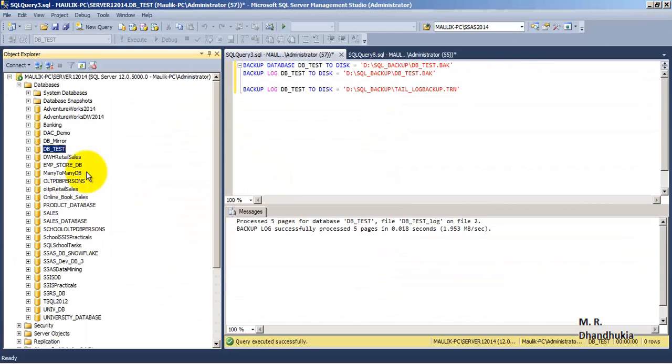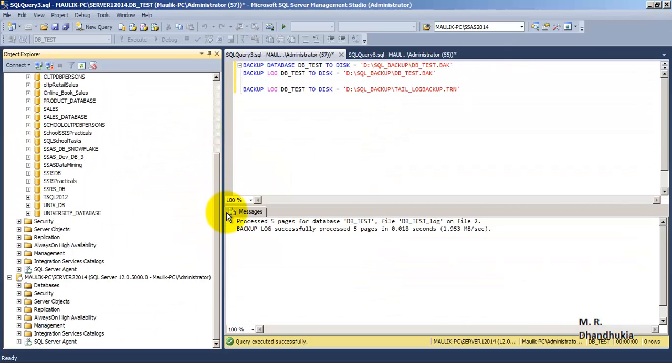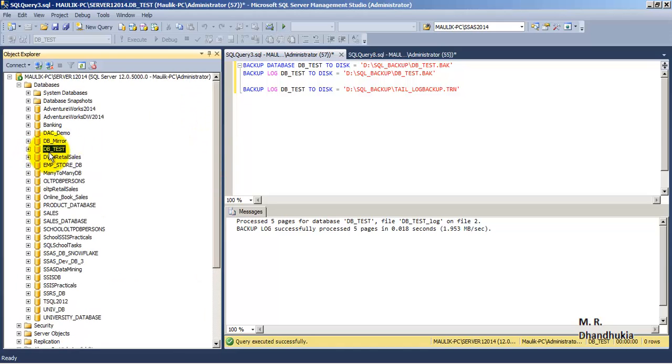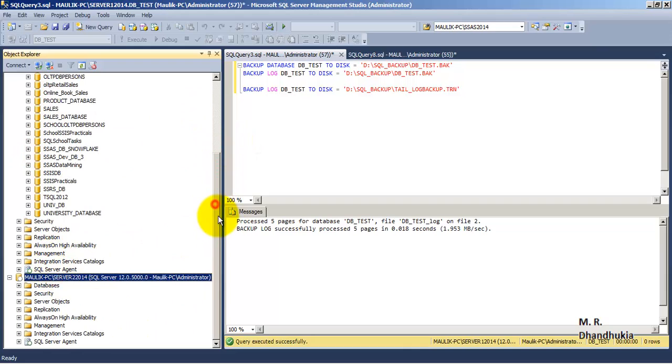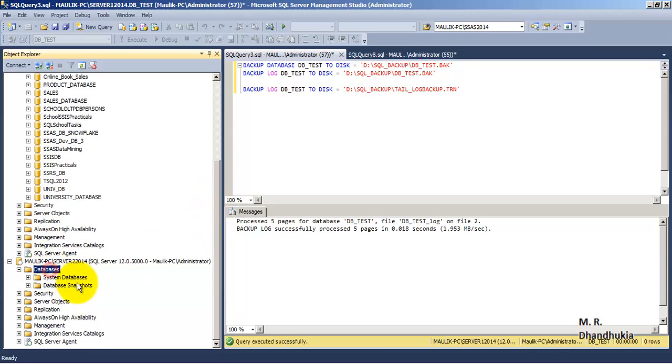Now let us configure the log shipping. The first step that we need to do is have a copy of this DB_test database on the secondary instance, in standby mode or non-recovery mode. So let us go and see the secondary instance. Right now it does not have any databases.